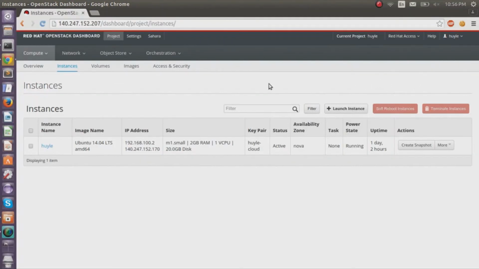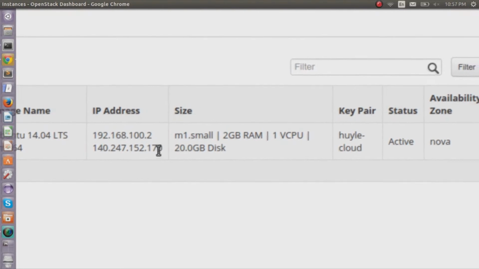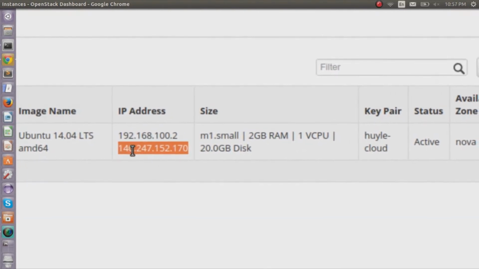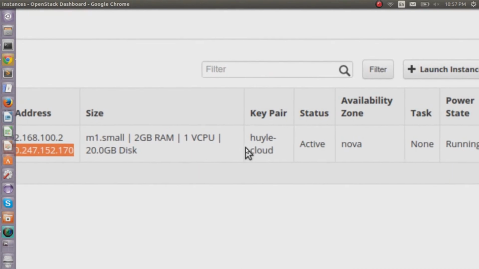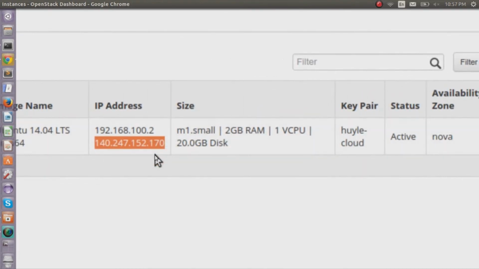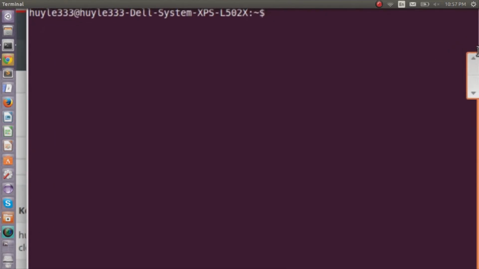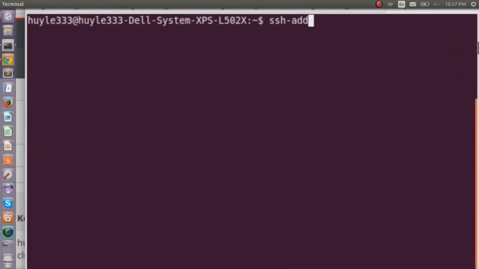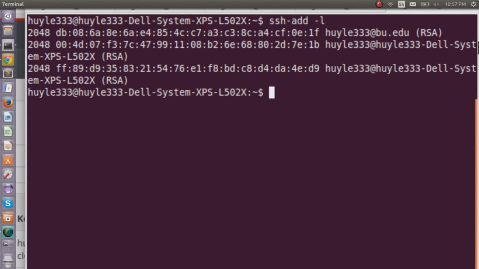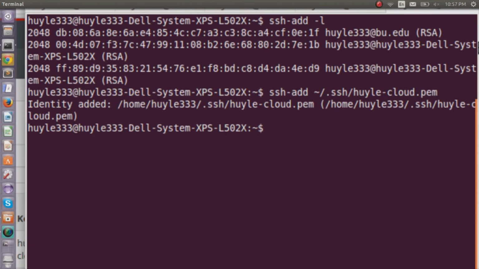Finally, we can get access to our instance. Underneath the IP address section, copy the floating IP that you've associated with this instance. Also, keep in mind what key pair you have that grants access to this instance. Open a new terminal and list all the SSH keys that are part of SSH-agent. Type in ssh-add -L. If you don't see the SSH key that you associated with your instance, then you need to add it to the SSH-agent. Type in ssh-add, and inside the home directory and inside the .ssh folder, find the key pair that you've associated with your instance.